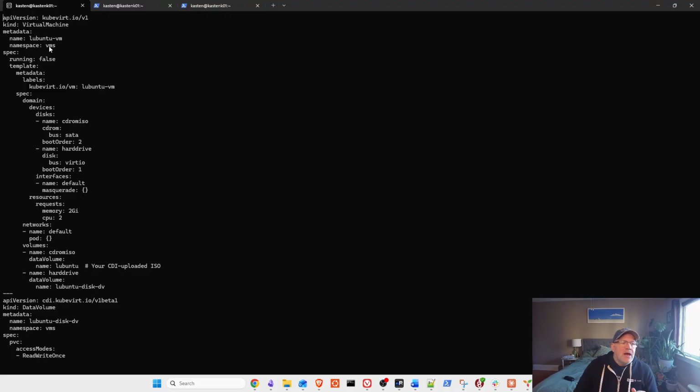The name's Lubuntu VM. I'm installing it in the VM's namespace. And then there's some general stuff in here, which is important to know if you're new: in this case, we need to boot from the CD-ROM. That's an ISO, so I've placed it here. I've called it CD-ROM ISO. That's the volume name. And it's the data volume named Lubuntu. Remember I told you this, we're calling this Lubuntu when we uploaded it? There it is. And that's CD-ROM ISO, okay?